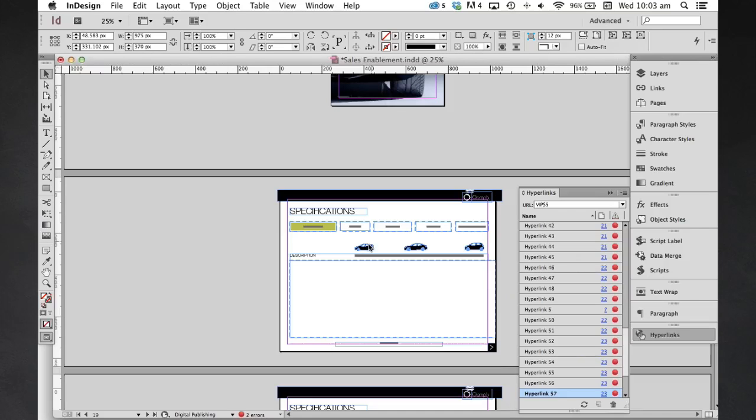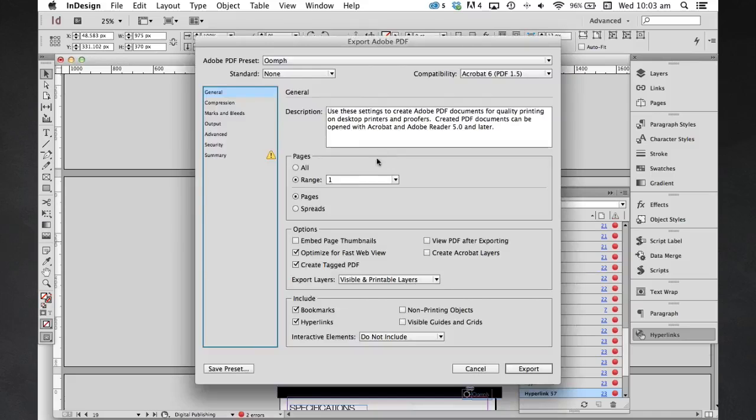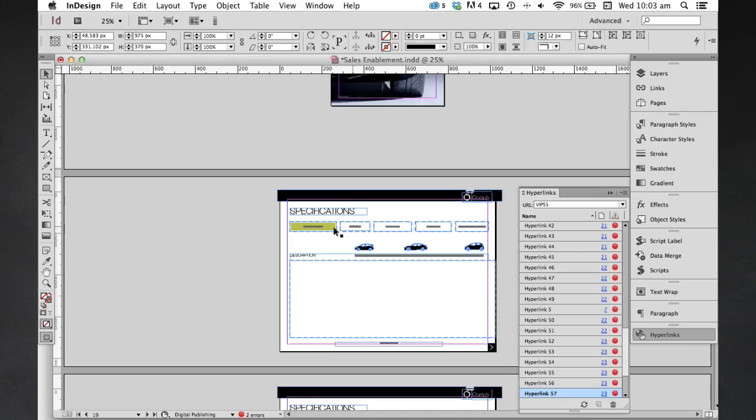Now let's export that. So I'm exporting pages 19 to 23. And they're in specifications L1-1 swap. So SWP is a page swap. And that'll export those pages.